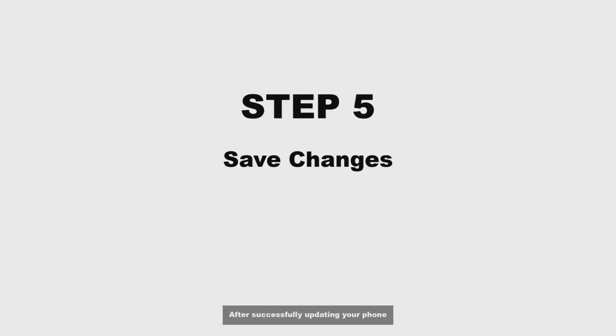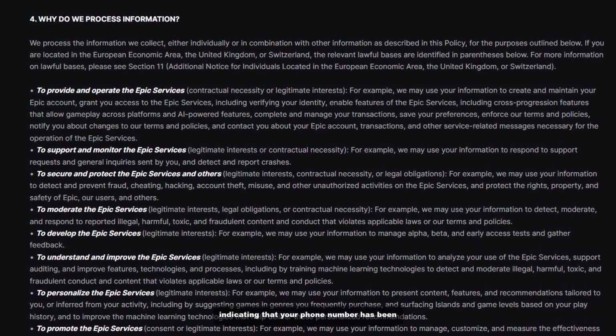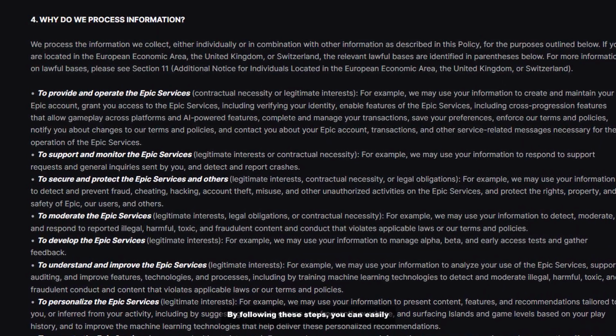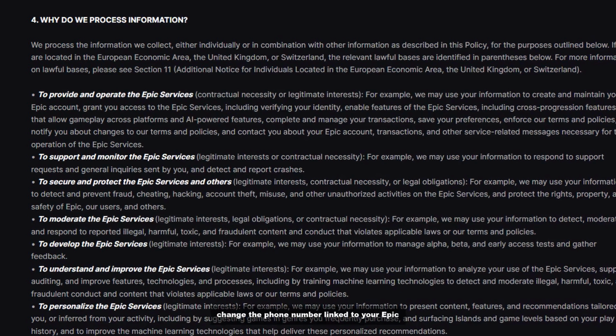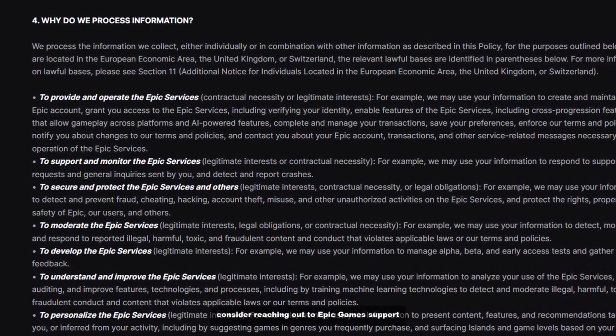After successfully updating your phone number, make sure to save your changes. You should receive a confirmation message indicating that your phone number has been updated successfully. By following these steps, you can easily change the phone number linked to your Epic Games account. If you encounter any issues, consider reaching out to Epic Games support for further assistance.